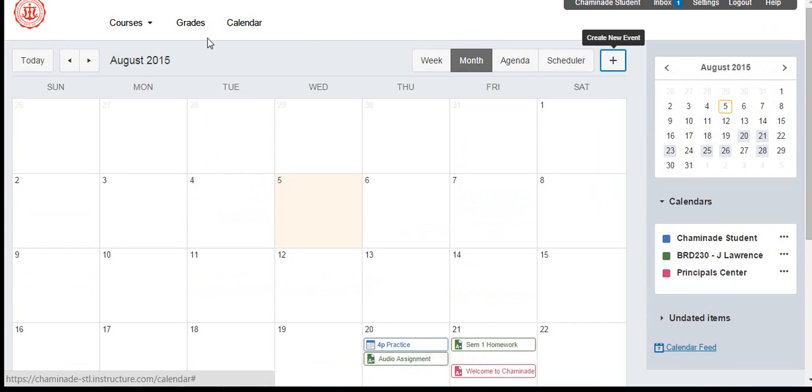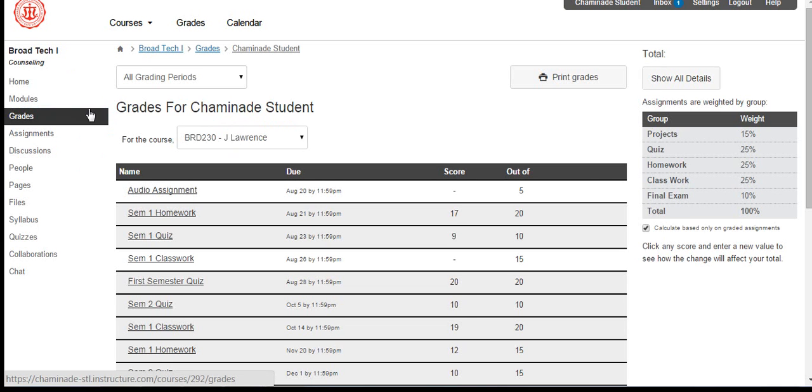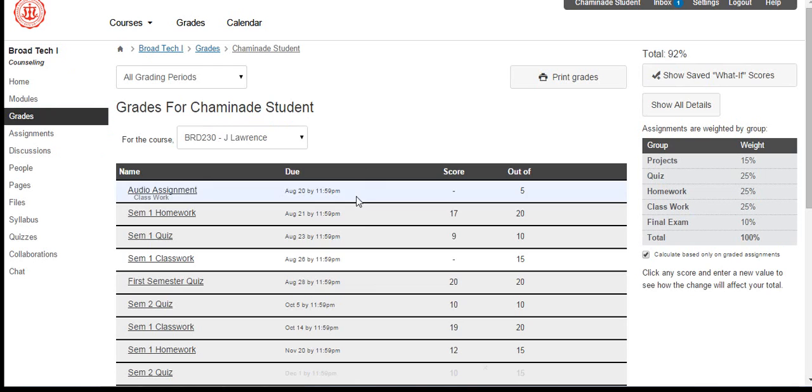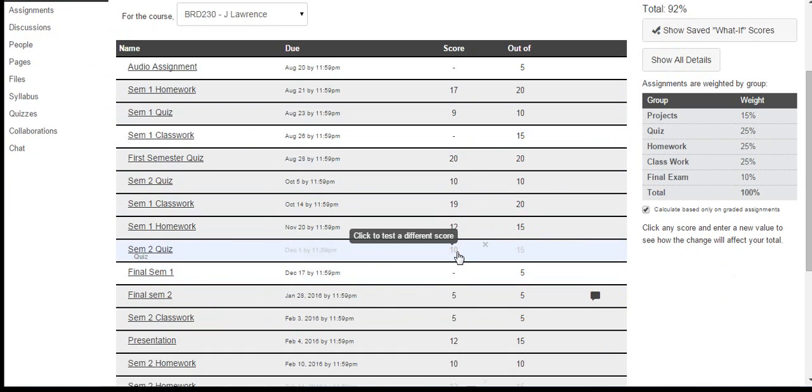The next thing that most students will use is called the Grades tab at the top. And again, this is for all of your classes. This student is only registered for 2 classes. I'm going to select the course, and these are all of the assignments that have been graded or need to be graded for this course. This course has weighted grades. Here are the weightings of the grades over here.